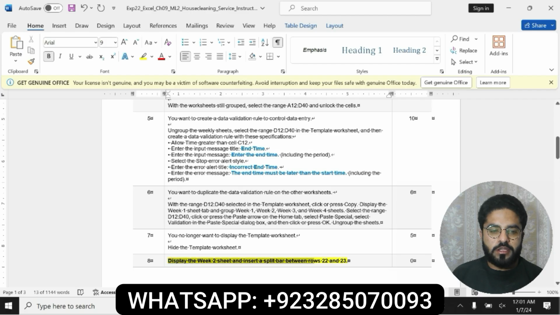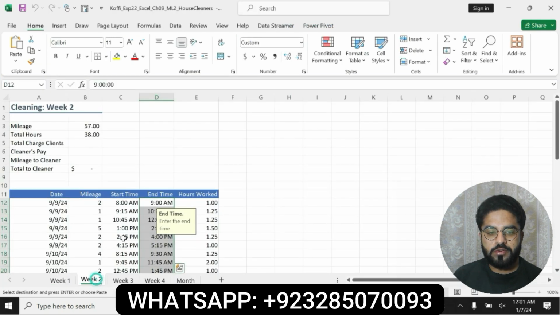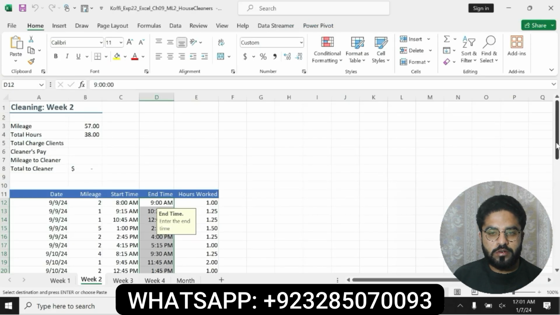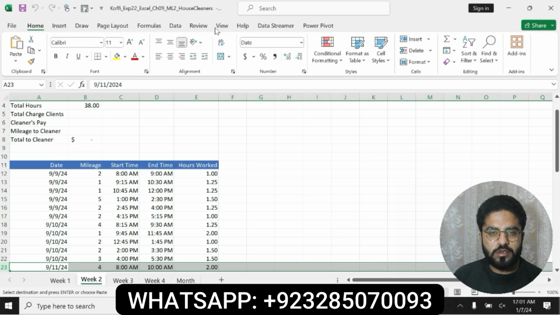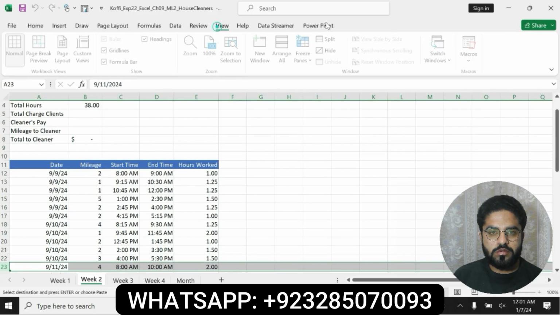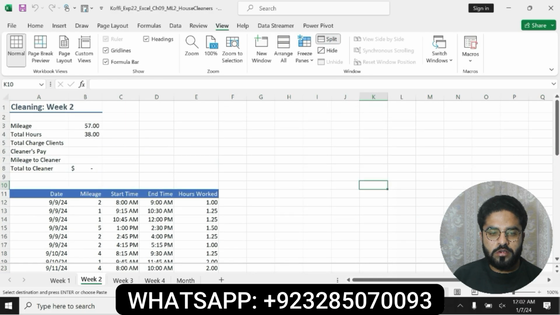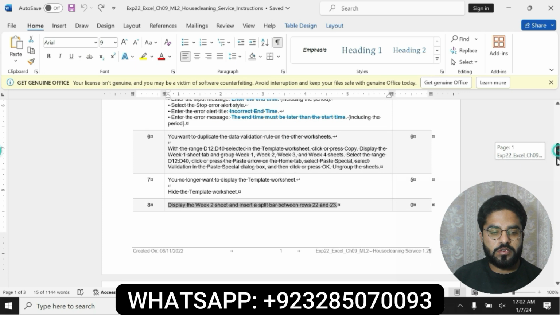Question number 8 is: display the Week 2 sheet and insert a split bar between rows 22 and row 23. First we will go to the Week 2 sheet and insert a split bar between rows 22 and 23. Select this row, then you will go to the View tab, then click on Split. Split bar is inserted. Question number 8 is completed.